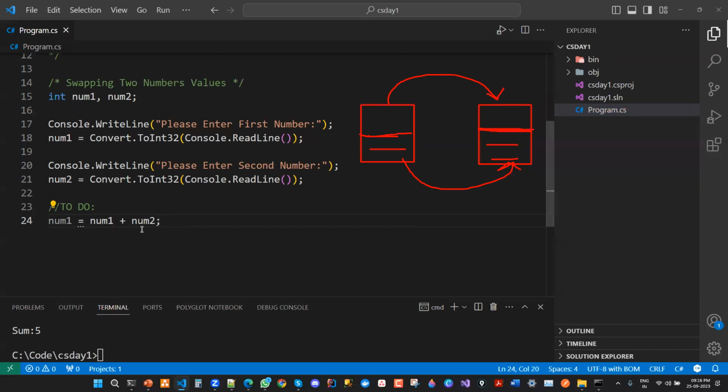What I did here, I just did the sum of two numbers first, and I have assigned it to num1. Let's take an example. In num1, we have 4. In num2, let's say we have 5. So what will the value become here? The value is now 9. I'm explaining the logic as well, for the people who don't know how to do it. So now the num1 value is 9.